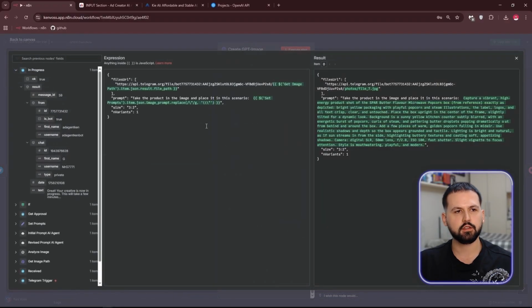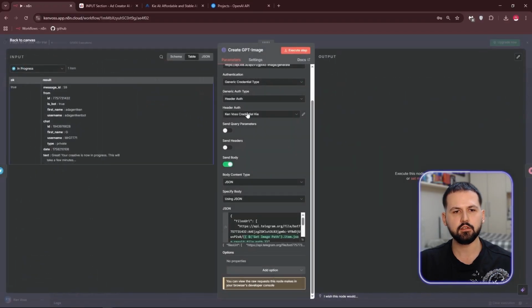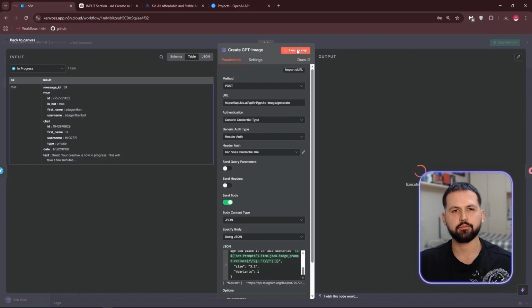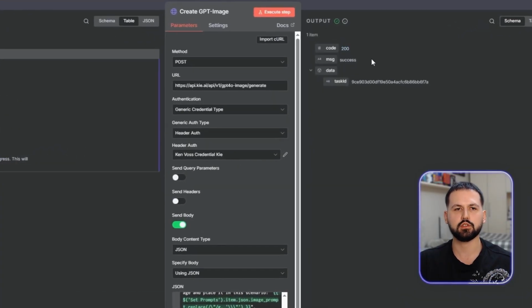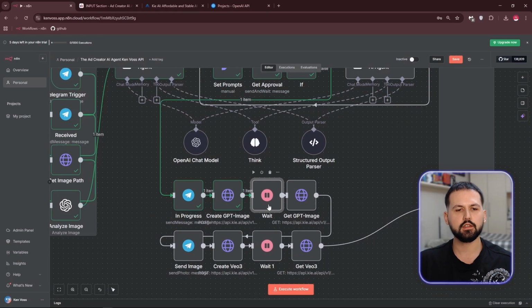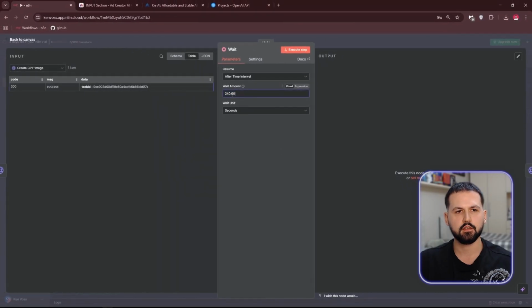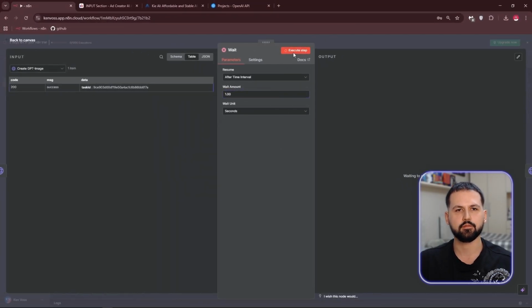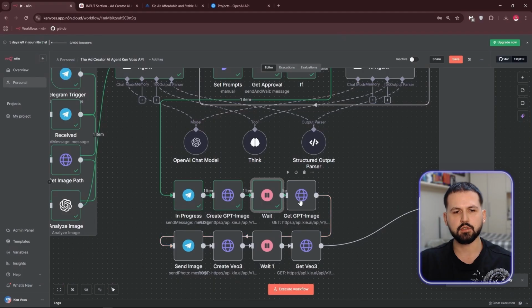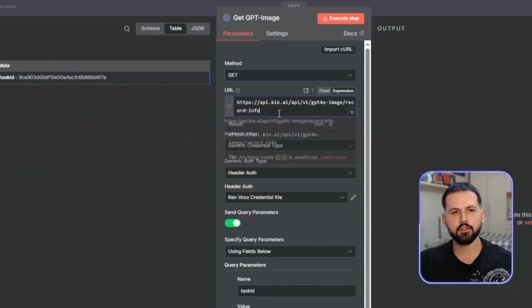After that, you just enter this JSON file here, as you see on the screen, and execute the step. If it says code 200, then it was a success. Then we have a waiting node here. For this tutorial, I'll make this only one, but in production, when you want to make this automation completely automated, you enter here like 240 seconds, something in that range, because you have to let the API do its job. Here for this tutorial, let's enter one. After that, we have to get the GPT image. Here you enter this URL.